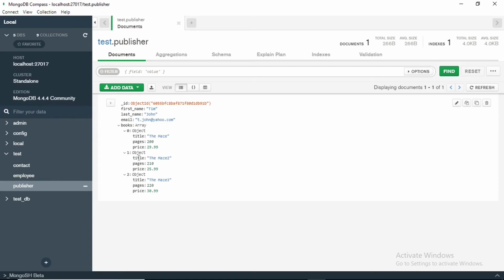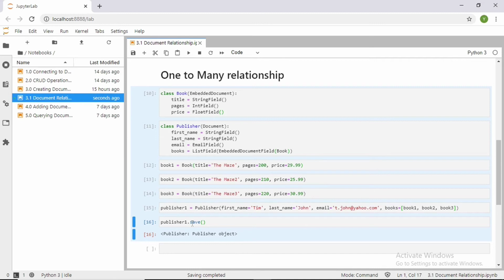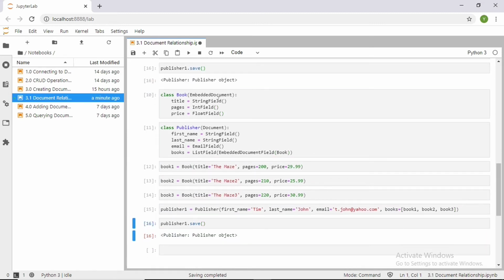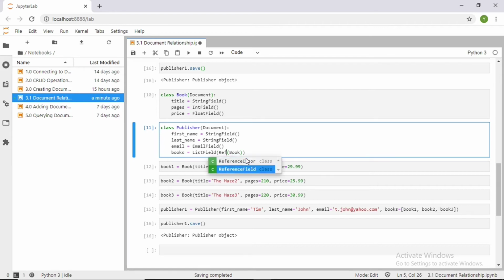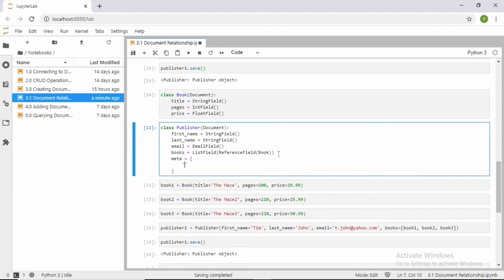Now let's check another type, which is referencing. I will just copy and paste the whole example, and I will modify it. Instead of embedded document, I will just inherit from document, and in here this will be a reference field instead of an embedded document field. I will also create this in another collection, so I will declare meta, and in here I will type collection publisher 2. Now let's execute this.